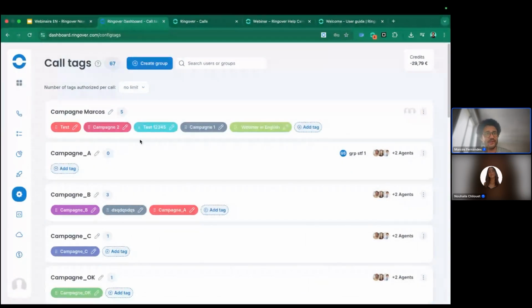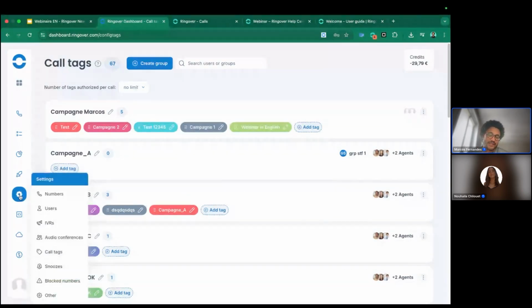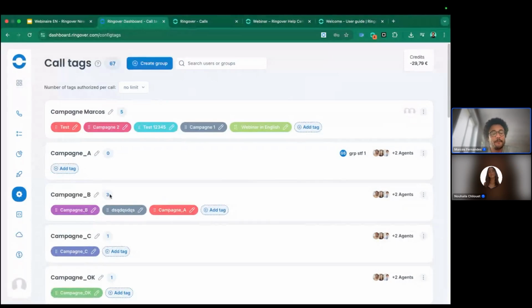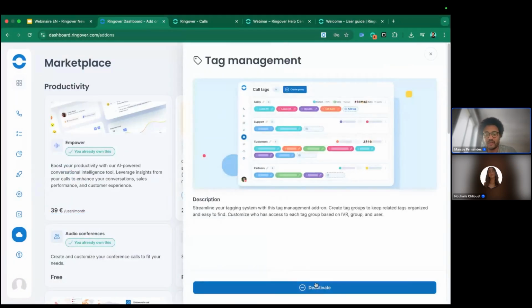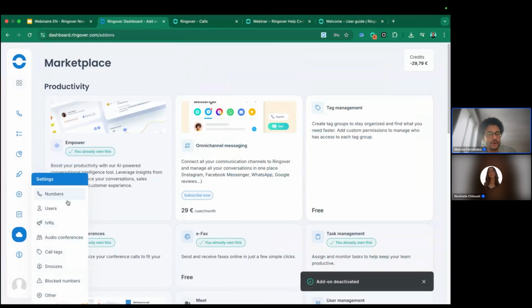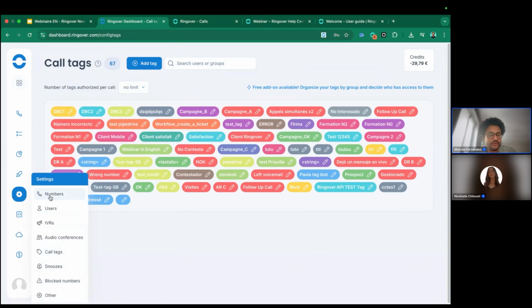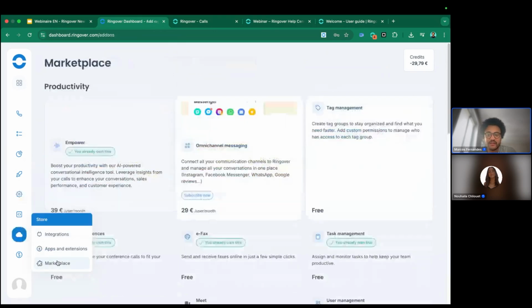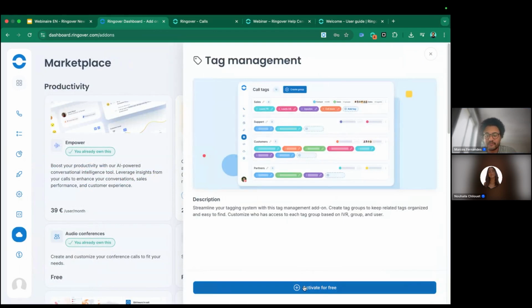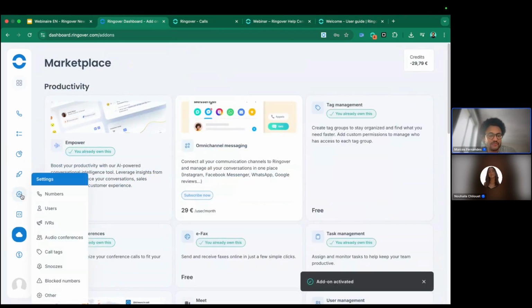However, if you don't like this view, if you prefer that the tags are all organized individually here in the dashboard, you can, of course, deactivate it in the marketplace. So let's go back to the marketplace. You can come here, click on deactivate, go back to the tags, and then you have all of your tags organized individually like we had before. I'm going to activate it again. So you can activate it for free.